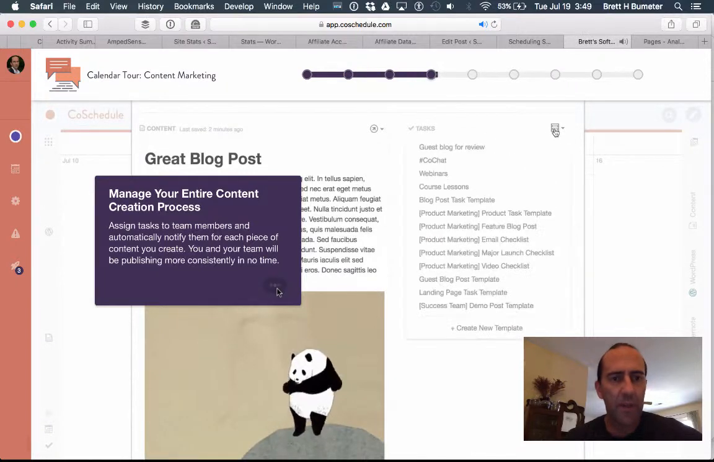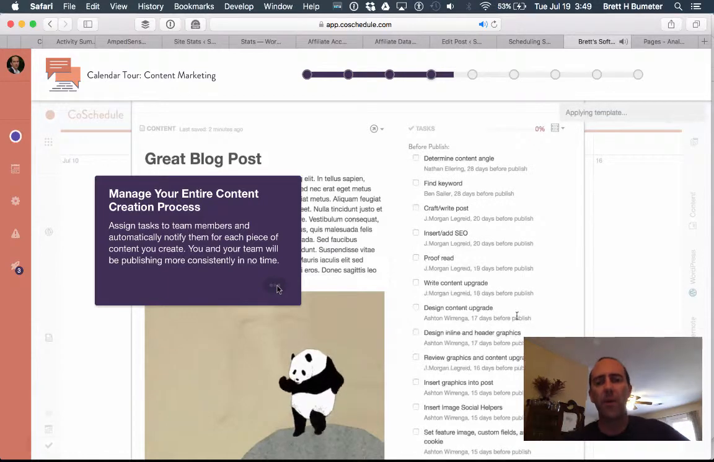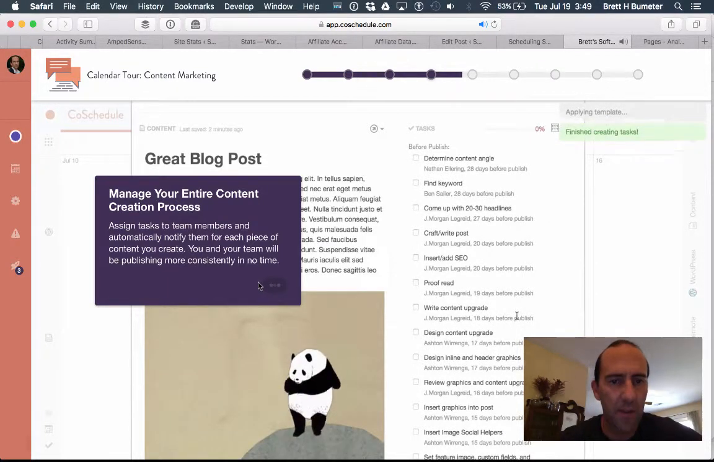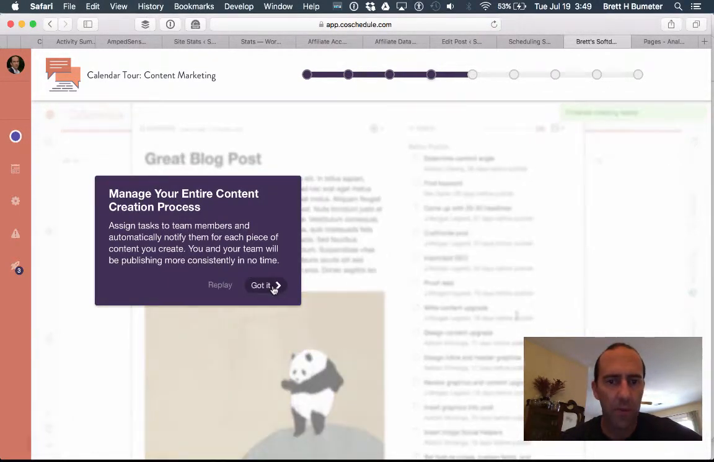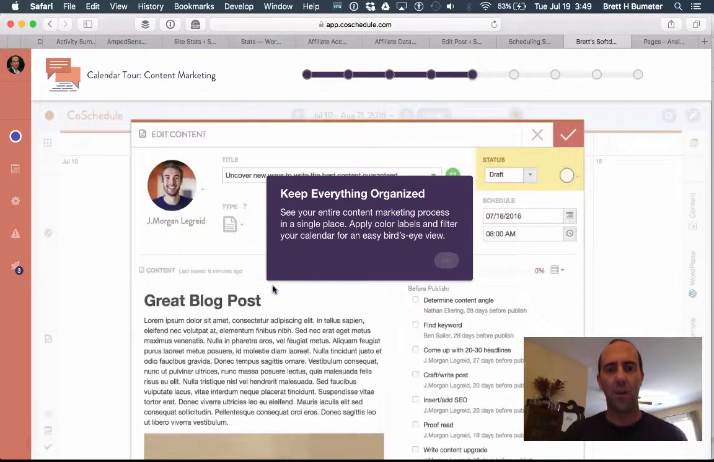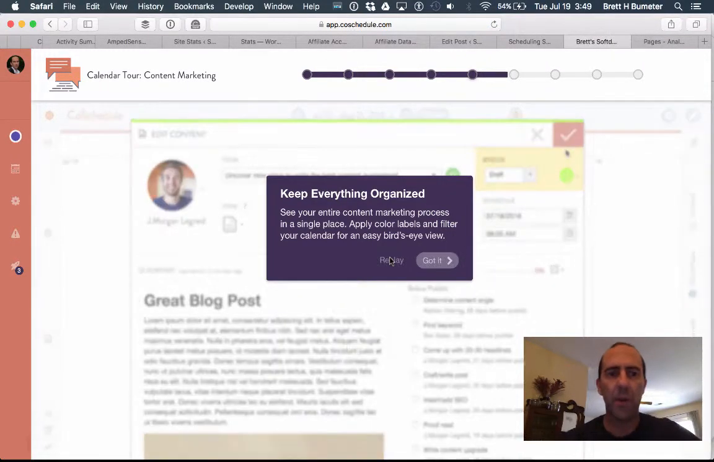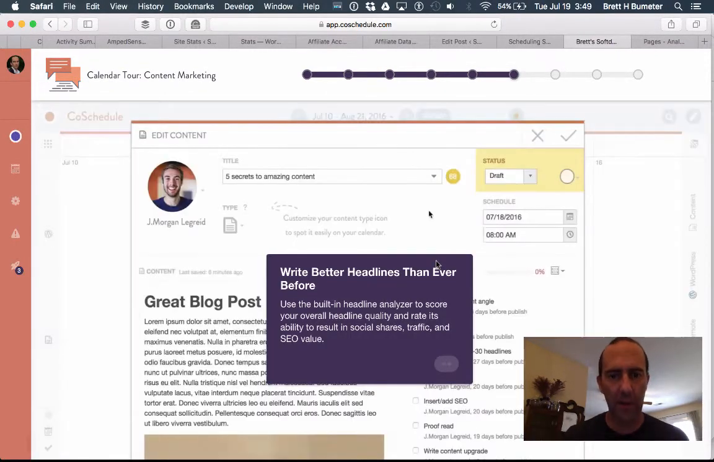Working with a team, you can assign tasks to team members. So if you've got multiple writers, that'd be handy. I didn't realize they did that. Good to know. Keep everything organized in one place. So it's a bit of a dashboard as well, among other things.